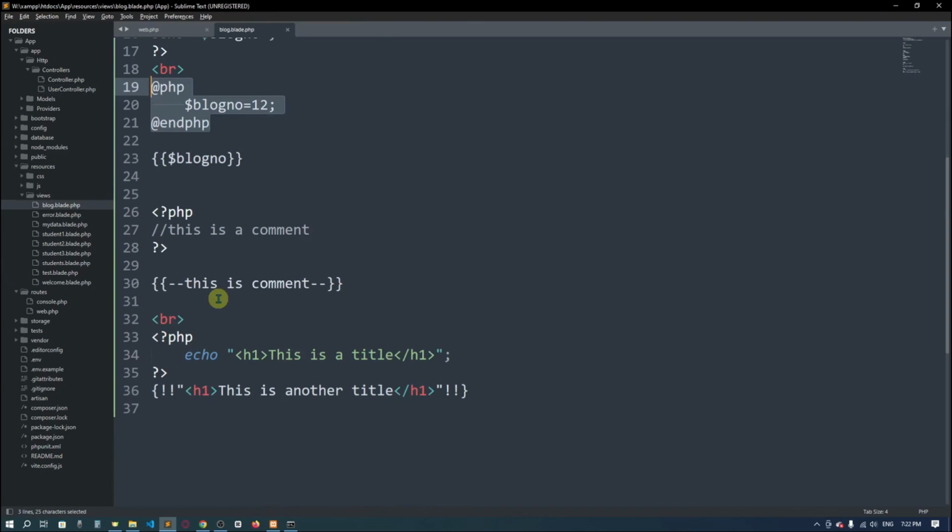In our next video, I'm going to talk about control structure syntax in Blade template and loop structure syntax in Blade template.